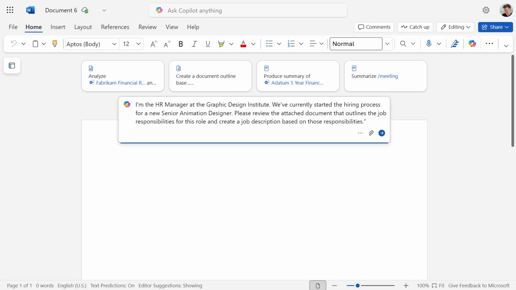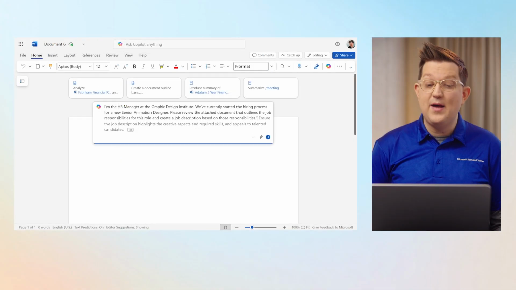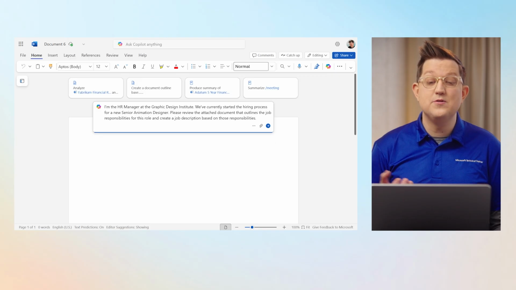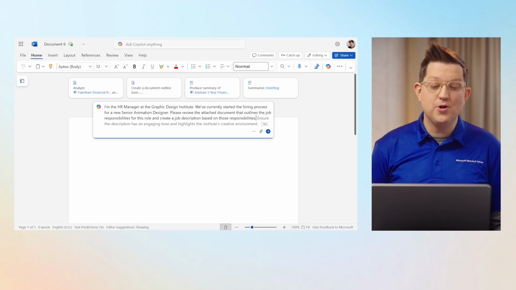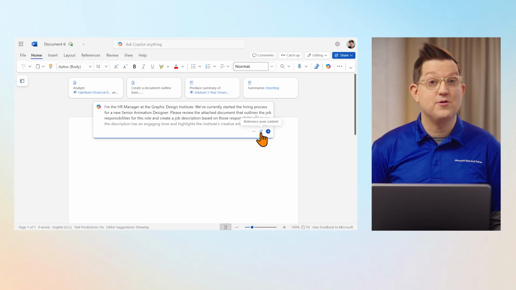Now, I've brought my own prompt, so let's go through it. I'm a HR manager at the Graphic Design Institute. We've started the hiring process for a new senior animation designer. I want to review an attached document that outlines the job responsibilities and create a job description based on that role.